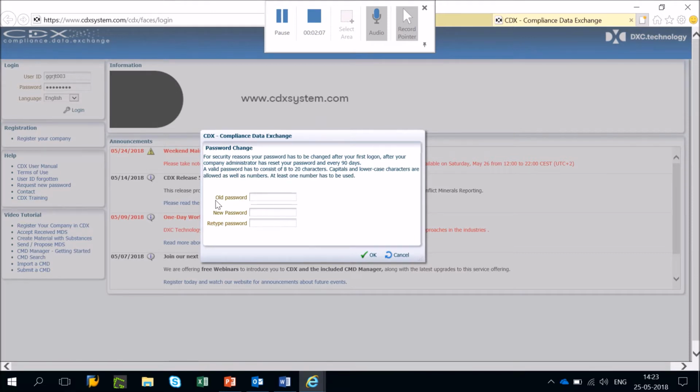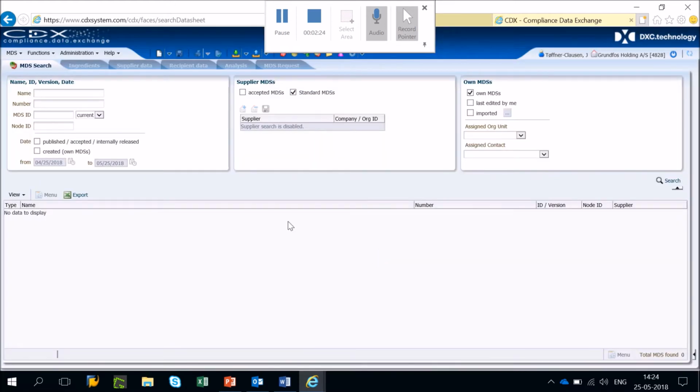So to do this, first type in your old password, which is the one you just received from email, and then your new password. You choose this yourself and you just type it in. When you've chosen your new password, click OK. And you're now logged into CDX. You can now begin using CDX to reply to our MDIS requests.